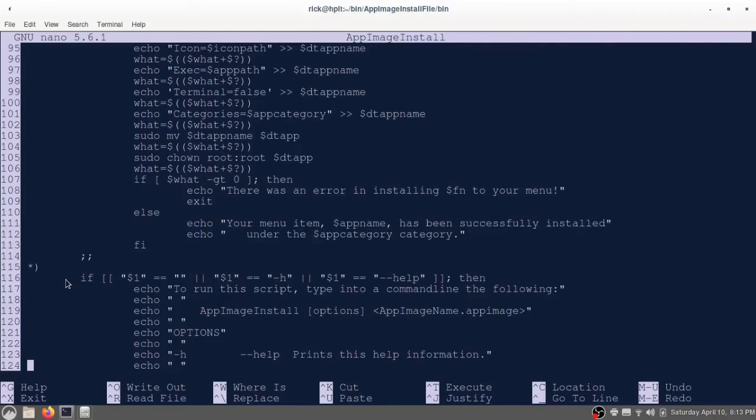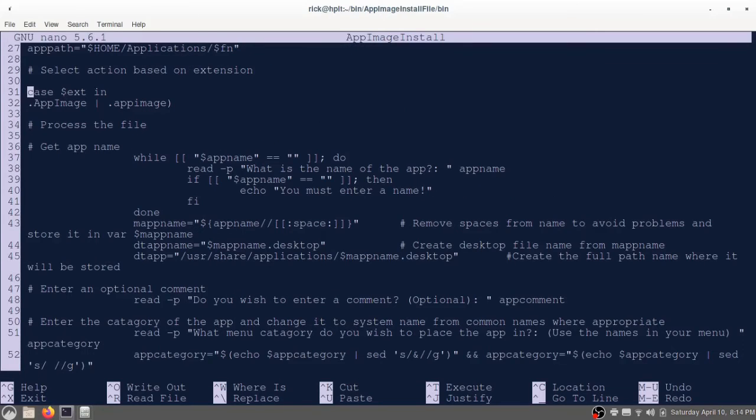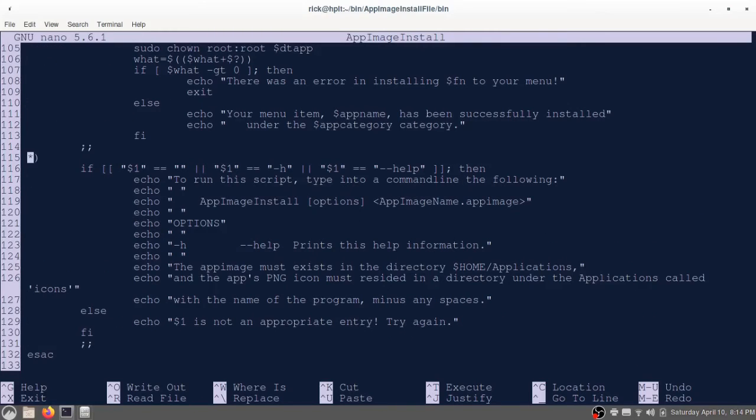this is the other, we have AppImages up here. Case the extension of the program, the name of the file, is different than AppImage. This is everything else that it could be. The extension could be from 0 to nothing.